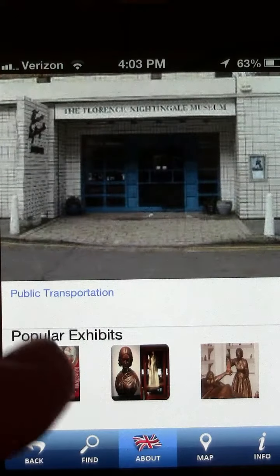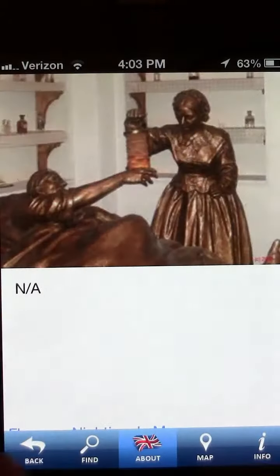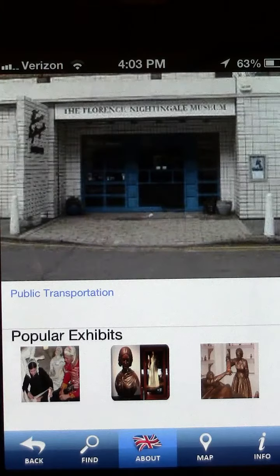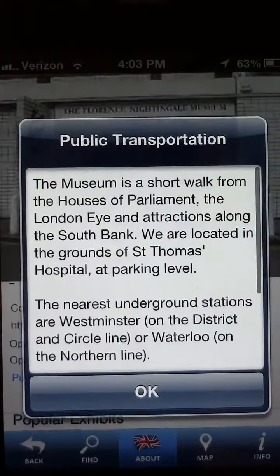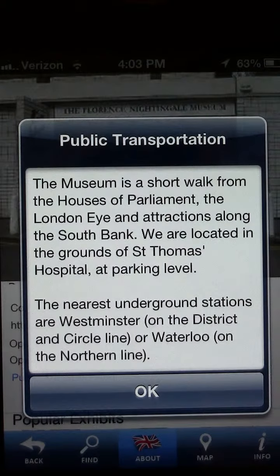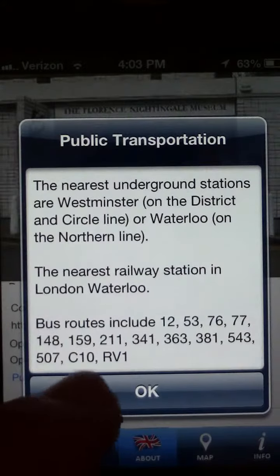We also have the most popular exhibits, and we can just tap the image and see a little bit about what goes on inside the museum as far as the type of exhibits. There's also a public transportation upgrade if you choose to use public transportation. Again, this is not web-based, it's all been researched.